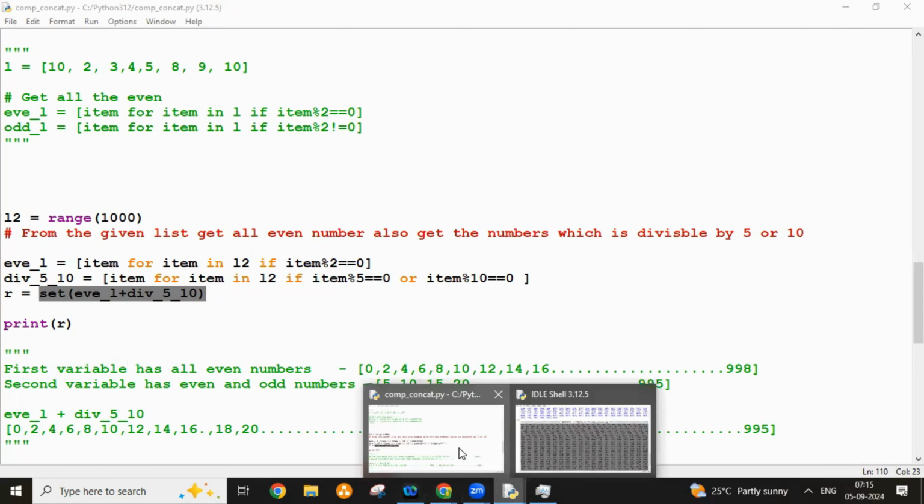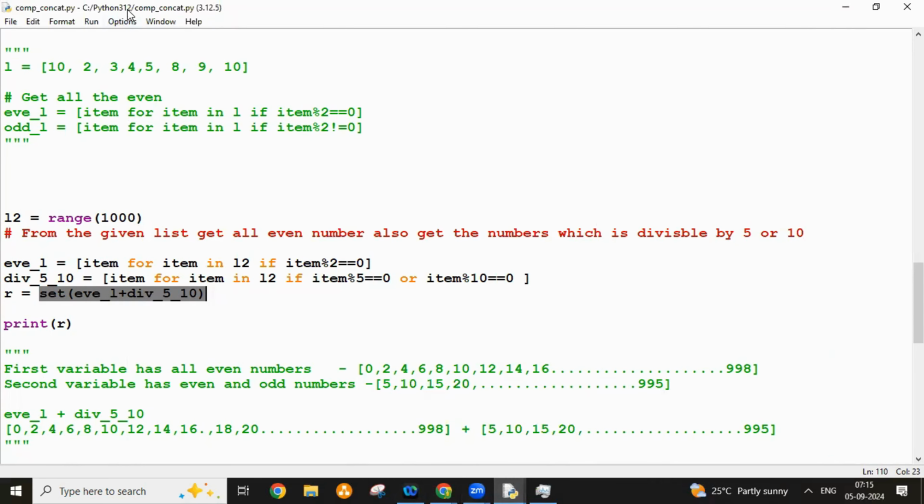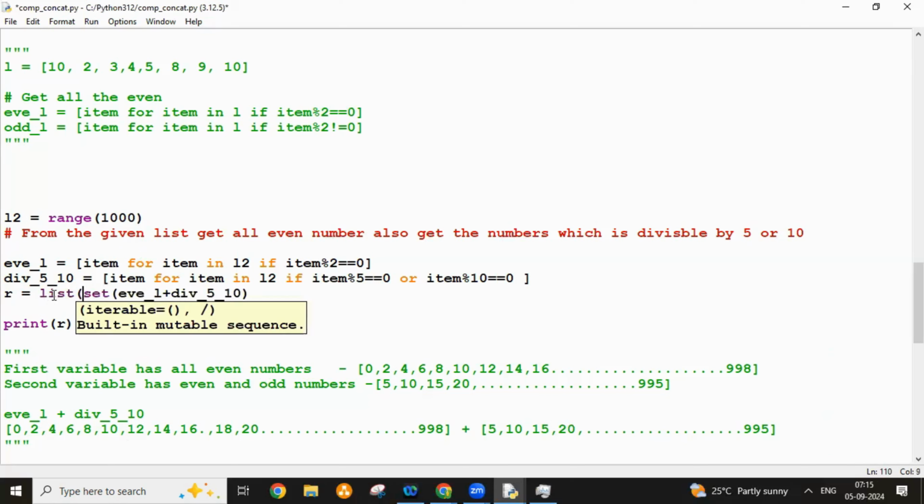Maybe I'm using, what is the version? I'm using 3.12, right? And in the next version, maybe they may change. Based on the versions, the functionality might have some bugs. You got it, guys? There might be bugs in that. But what we have to do is change it back to list. Got it? What I mean?